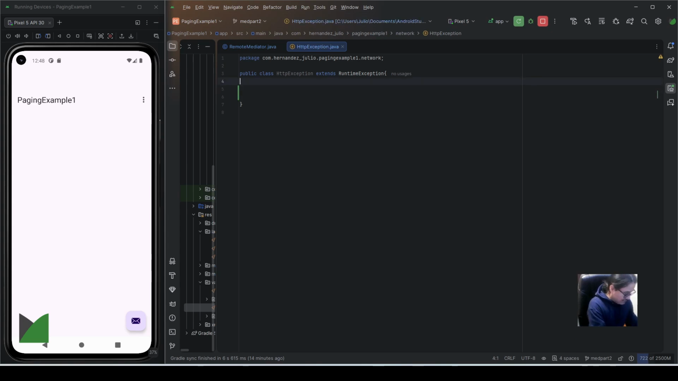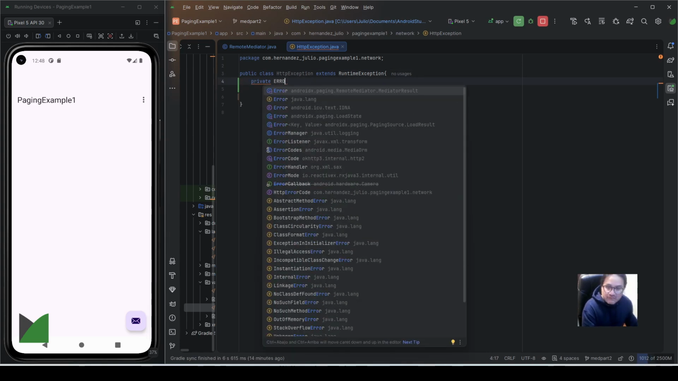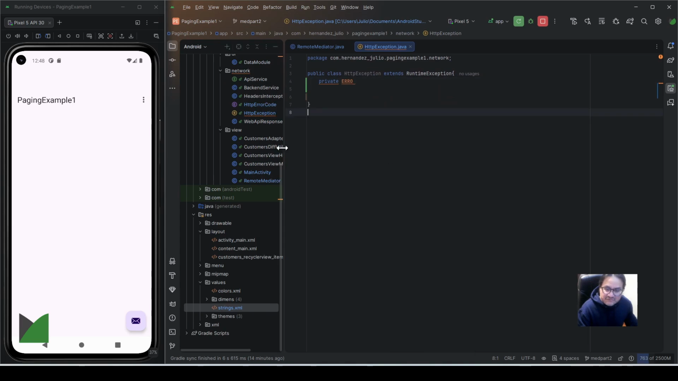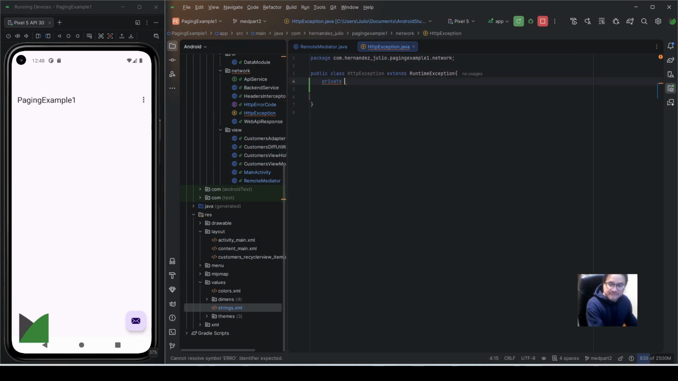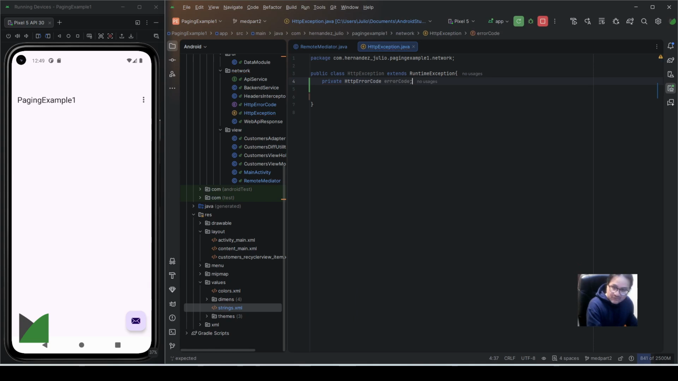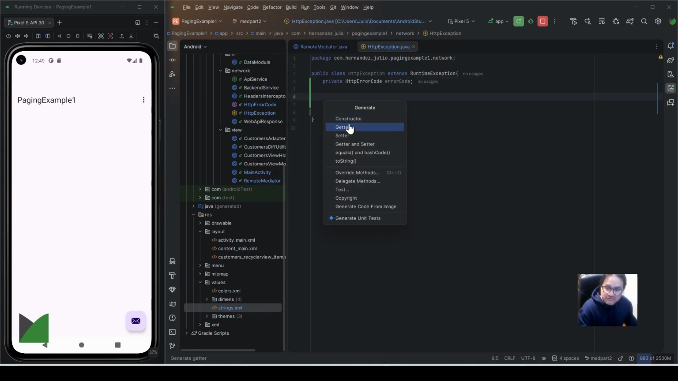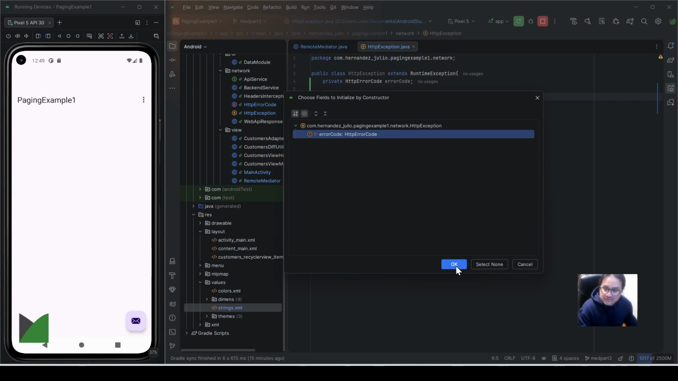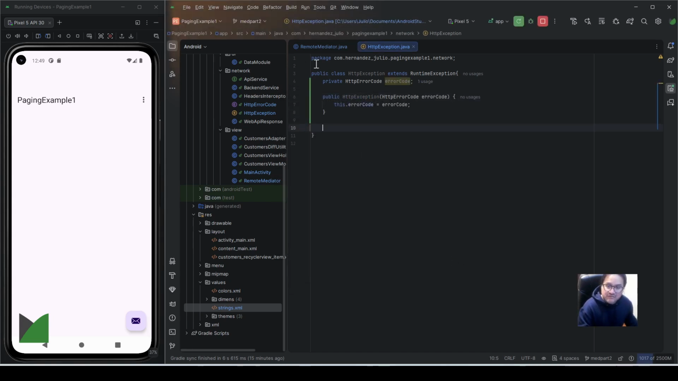So I can move back here. Here I need an instance of this private HTTP code. I need to add a constructor, generate constructor. I need this error code. And here I need to create a method to get the message. And for this message, I am going to need the context.